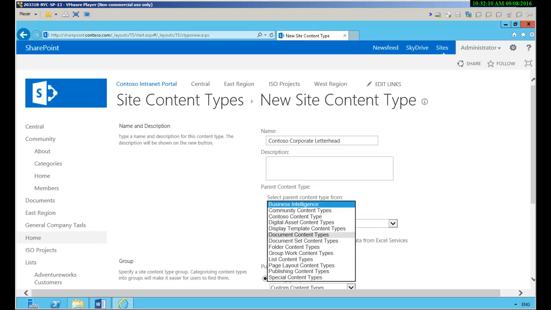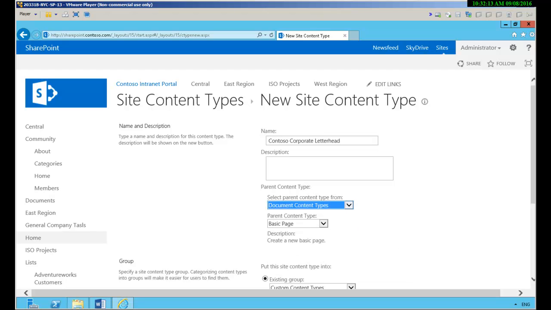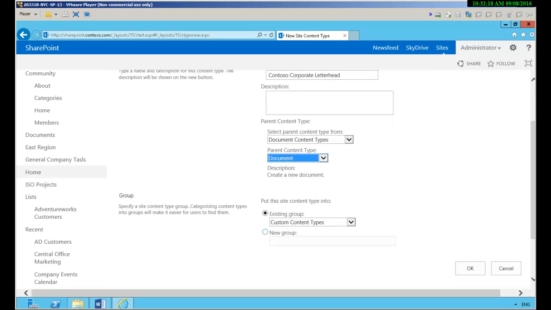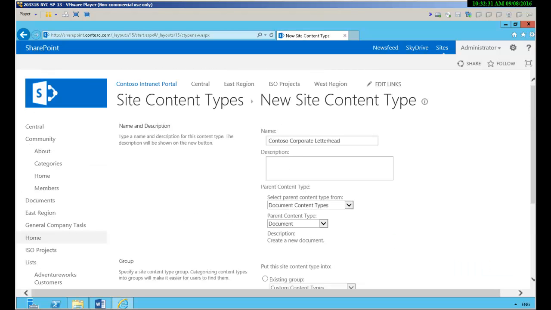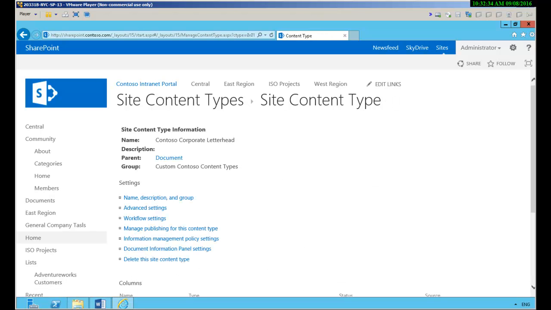Now, it starts out as a standard document. And again, document content type. And I'm going to put it in a new group of content types. And I'm going to say OK to that. Now on the next screen, it's all about the content type itself. I'm going to go ahead in here to Advanced Settings. And this is when I can upload that Word template.